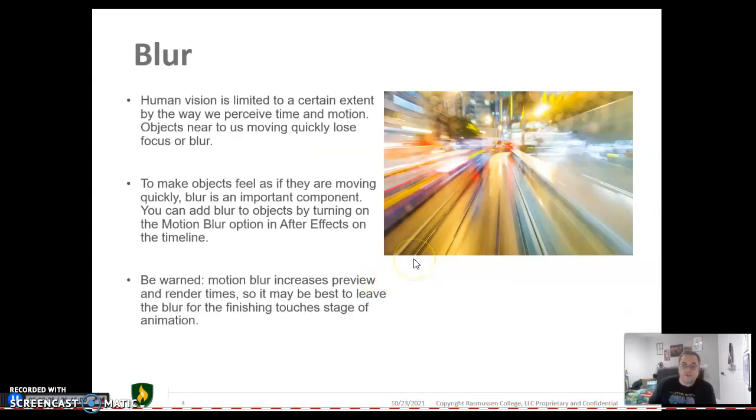You can also blur different transitions. For example, in animations, human vision is limited to a certain extent by the way we perceive time and motion. So when objects near to us are moving quickly, they lose focus and tend to blur. To make objects feel as if they're moving very quickly, blur is an important component. You can add blur to objects by turning on the motion blur option in After Effects on the timeline. That's one way to do that.